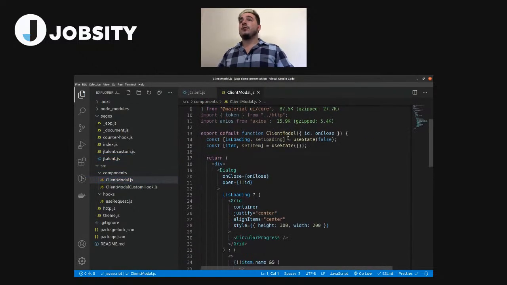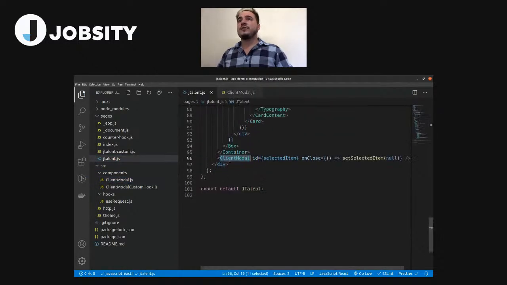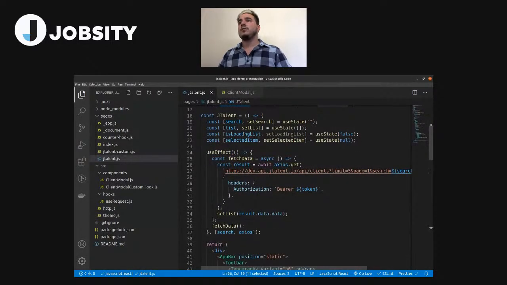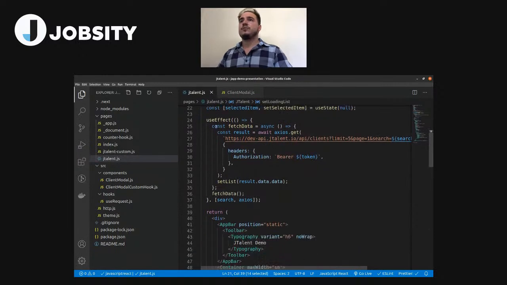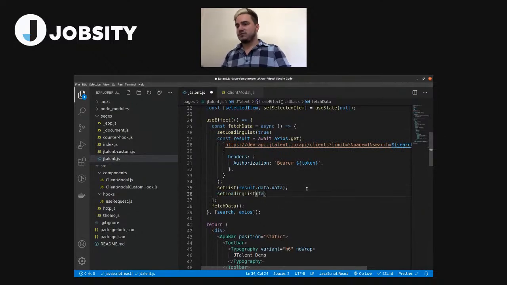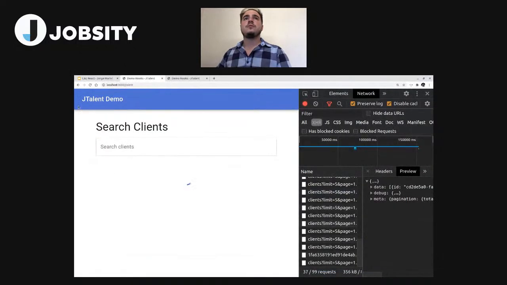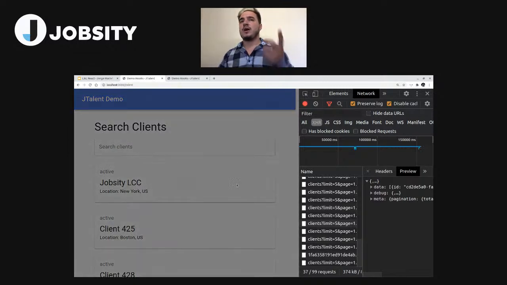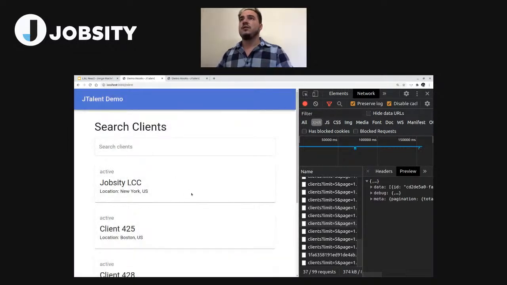Here we are. So let's do some changes. Let's add a loading. So the set loading should be here. So it's loading true. And here when we finish, it's loading false. Let's see how it looks. So we have a loading effect, and we don't have the fetch data here in the client model.